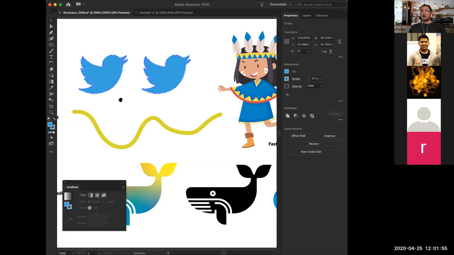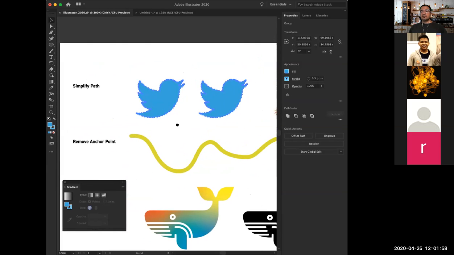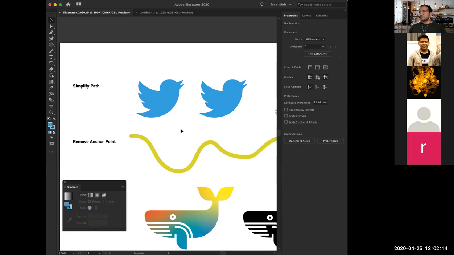Another one is to simplify the path. Sometimes you have a path which has a lot of those Bezier dots, or the Bezier, I think that is called the points, where you create a shape. Illustrator can now simplify it for you. Okay, all right. Let's jump to the next one.